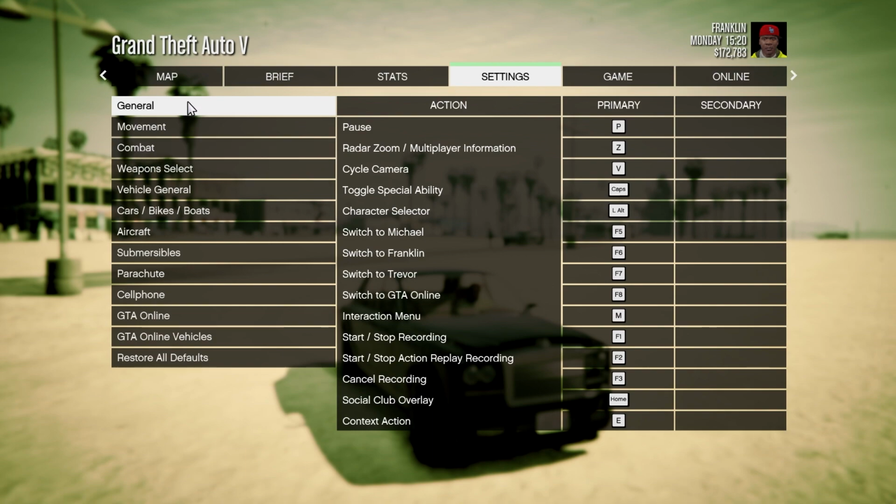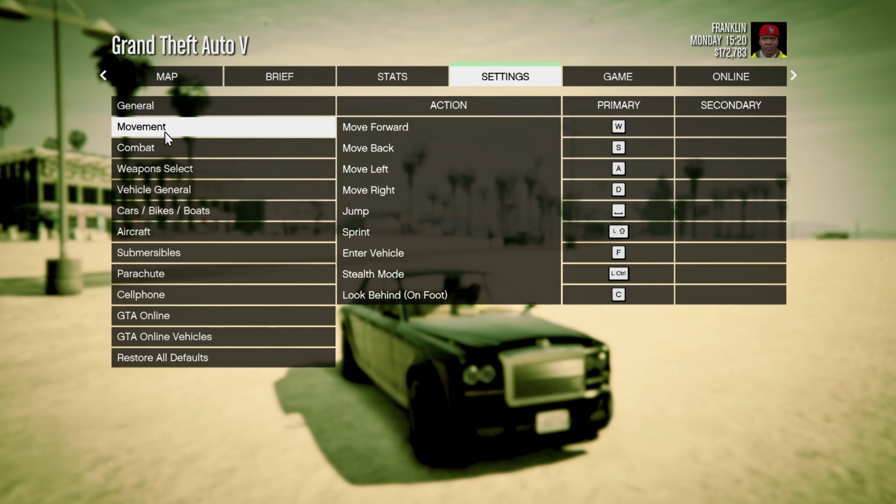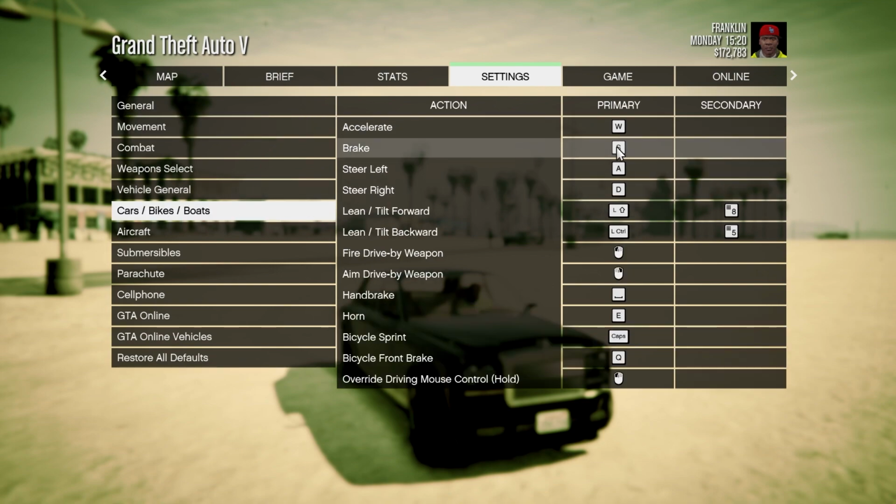You can see we have movement. Firstly we have general, and after that we have movement. This refers to the person walking on foot, and if you change WASD to arrow keys, it will change from WASD to your arrow keys. After that, you can see we have cars and boats. Similarly, you have WASD controls in here, and I'm also going to show you how you can change them really quickly. But let me just tell you what settings you need to change to completely have that original GTA Vice City type of feeling.